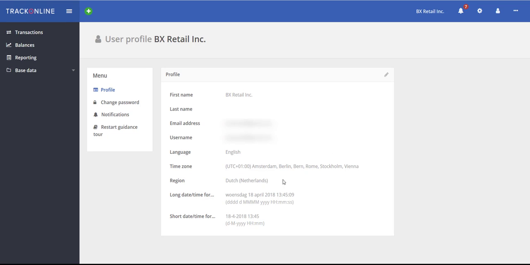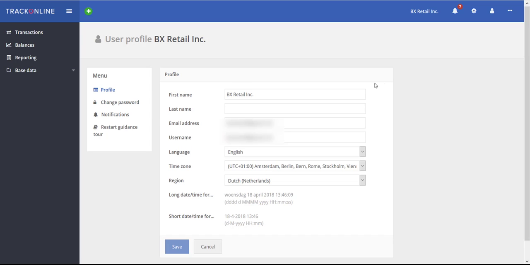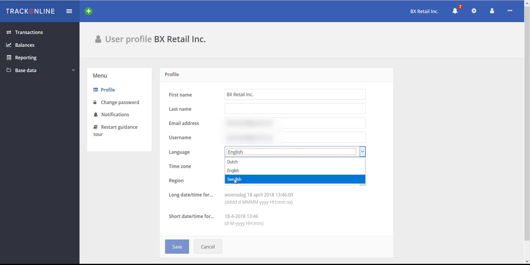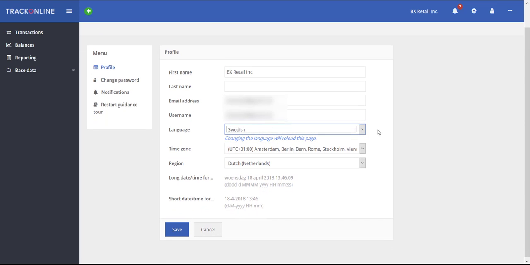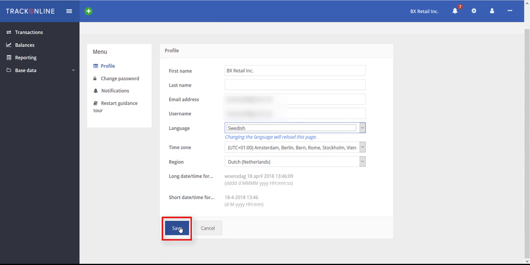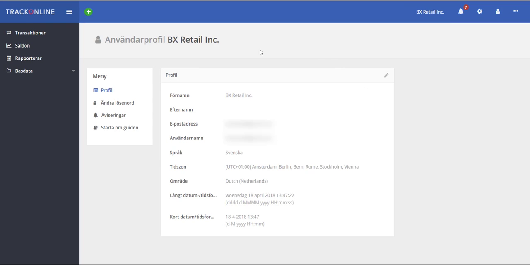Now we're going to change the language. As you can see, the language is set on English by default. To change the language, click on the pen on the top right of the screen and select the language you prefer. In this case, I will pick Swedish. Then click on Save to confirm. And as you can see, the application is now in Swedish. Since I'm not fluent in Swedish, I will change the language back to English.